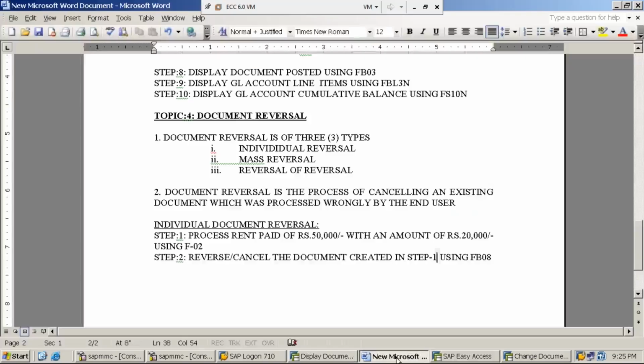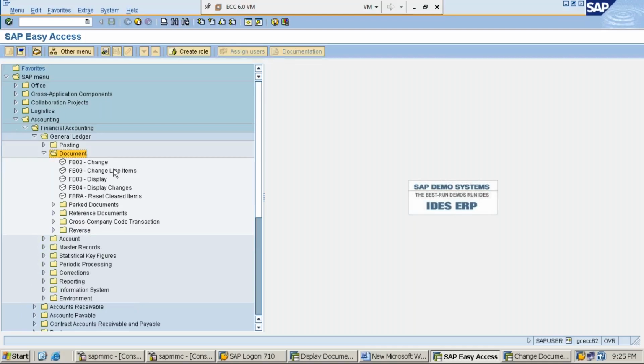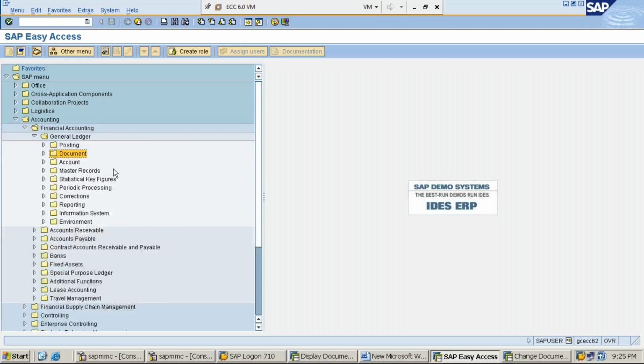See, look at the step description: reverse or cancel the document. Then which option should I go for? Posting or document or account? After general ledger, which option should I go for? Are you canceling the account or canceling the document? Canceling the document. So go to document. After general ledger, it is document.